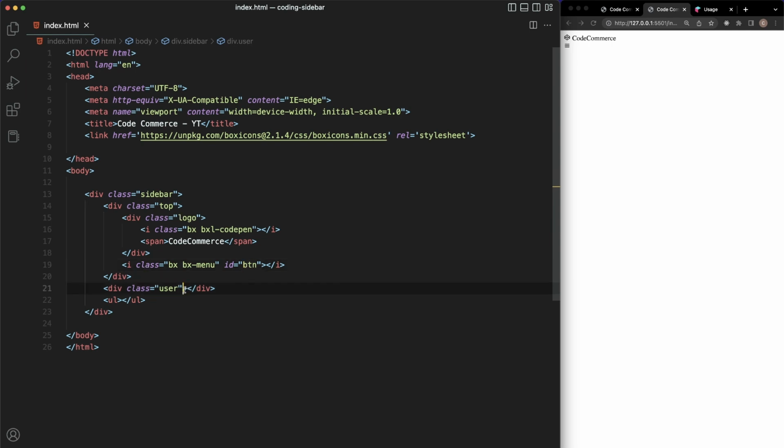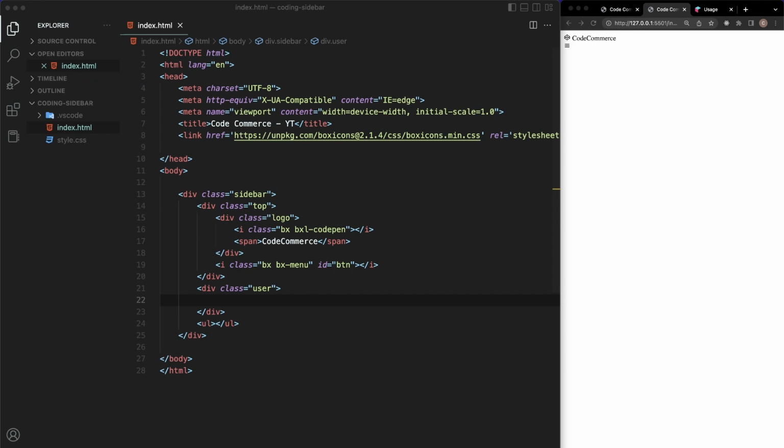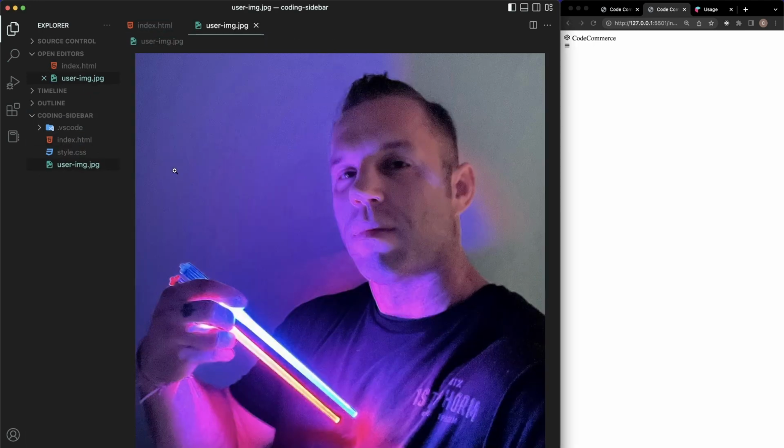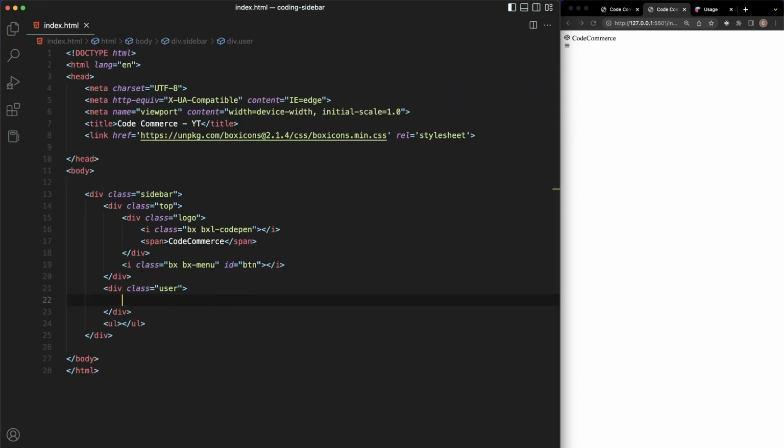Next, let's go into the user div here. And we're going to have an image. So I'm going to go ahead and pull over just the image that I'm going to be using, right in here. Just this user-image, just me holding some lightsaber chopsticks. Pretty cool.